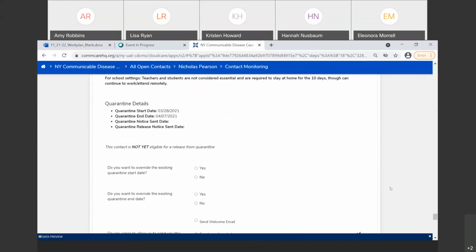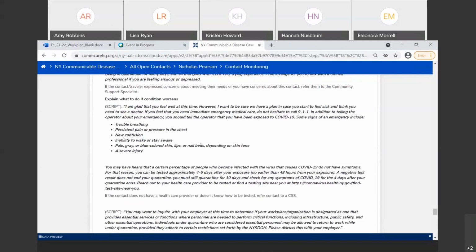The other item that's new, which I'm going to go up to under the quarantine section, is in the scripting. There's a section on what to do if the person's condition worsens or if they develop symptoms. We changed this second to last bullet here, and it now corresponds with what is written on the CDC's website. It was changed to read: if a person has pale, gray, or blue colored skin, lips, or nail beds, depending on skin tone, as one of those conditions that worsens, it might be a sign of emergency, and call 911 or get to a hospital. So that's been updated there.